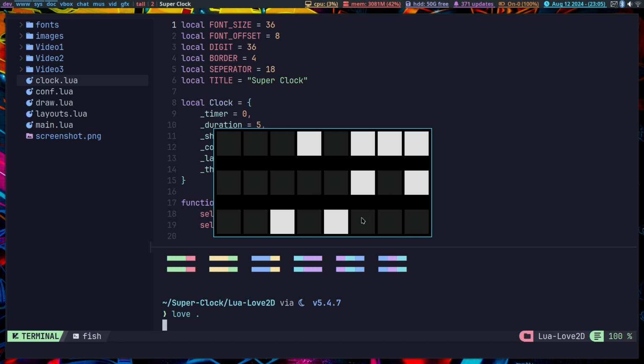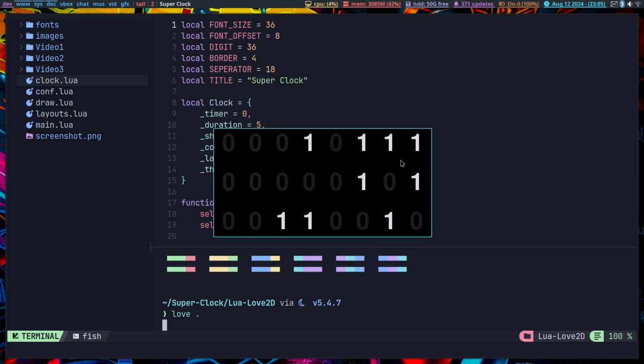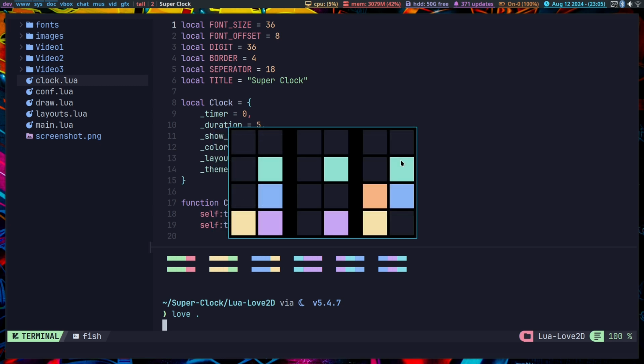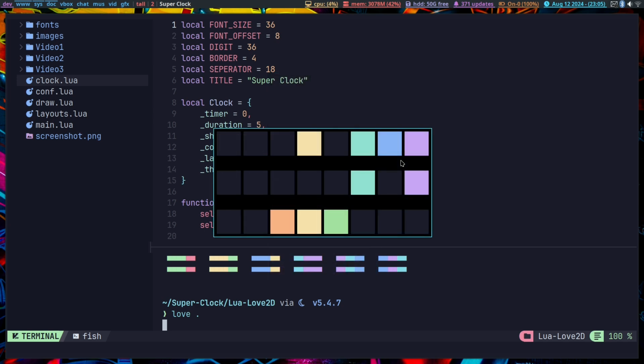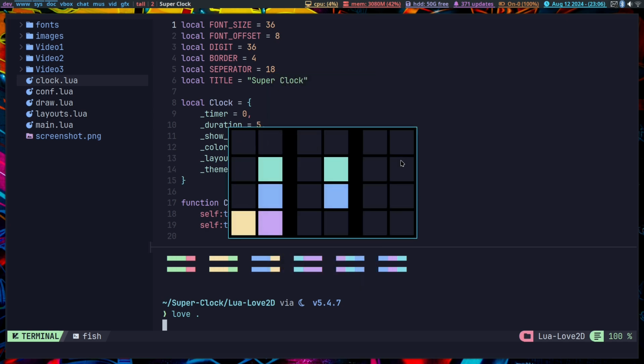And then we have versions with ones and zeros, and the zeros are dim and the ones are brighter. It's the same thing, the same layouts are available. And then we can switch to color mode, and we have all the different layouts in a kind of rainbow color pattern.